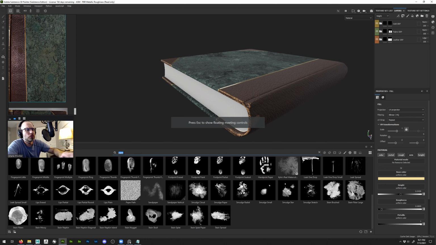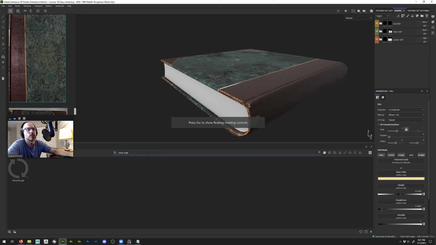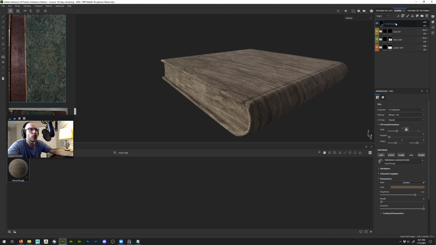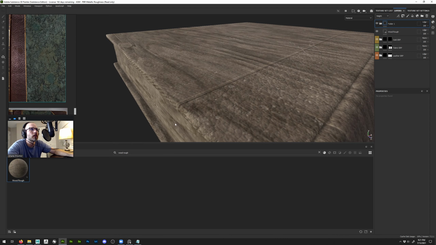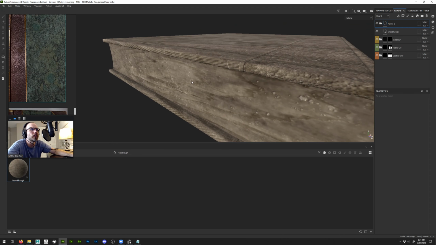So what I'm going to do is use something called Wood Rough. There it is in all its glory. And I'm going to go ahead and apply this at the top of my layer stack, and we're going to go ahead and group this as well. Now, it's got the same height blend issue, but if you think about it, I'm just going to only reveal it on the pages themselves. I don't have to worry about it. Let's call this pages group.